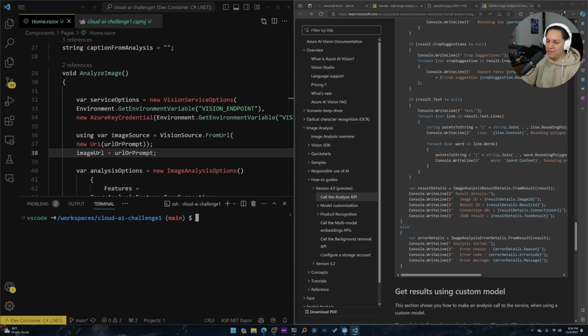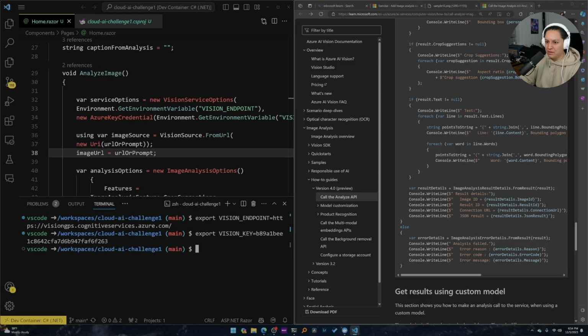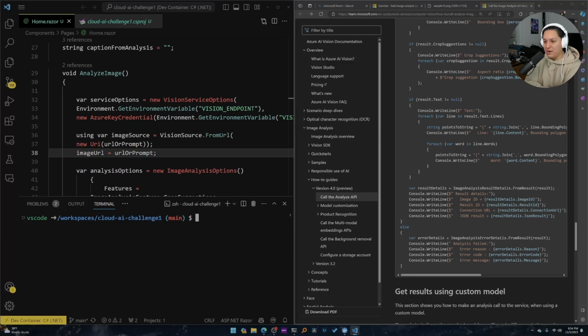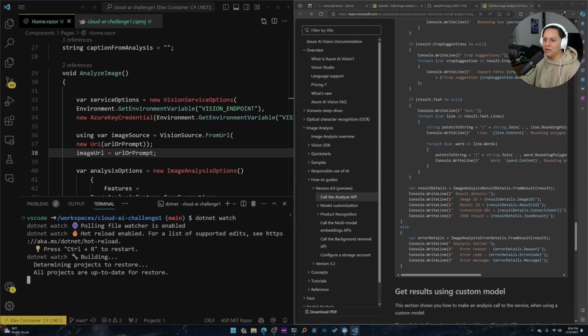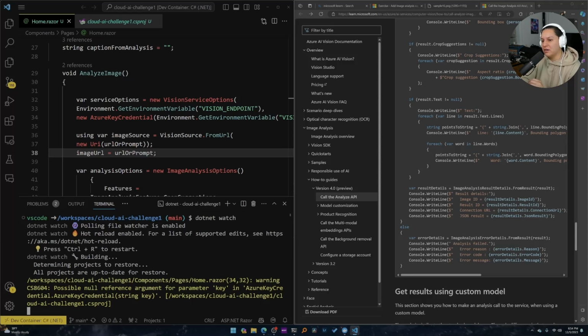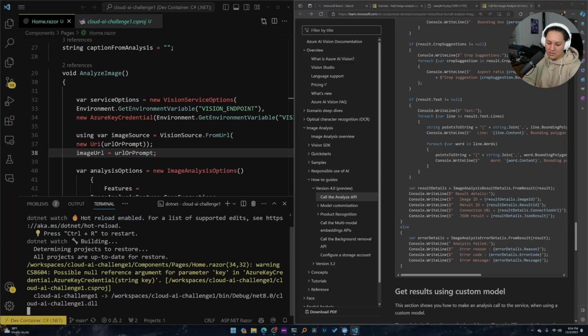Terminal. What environment variables did I set? Oh, it's like export. I wonder if it'll remember. It did export. Cool. All right, it did remember. We're gonna have to wipe that history out after all this as well. .NET Watch. Let's see if it works now. Or do I have to close the entire container, like shut down Docker? That would suck.